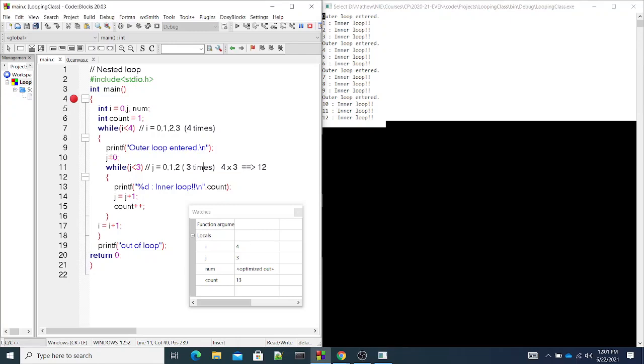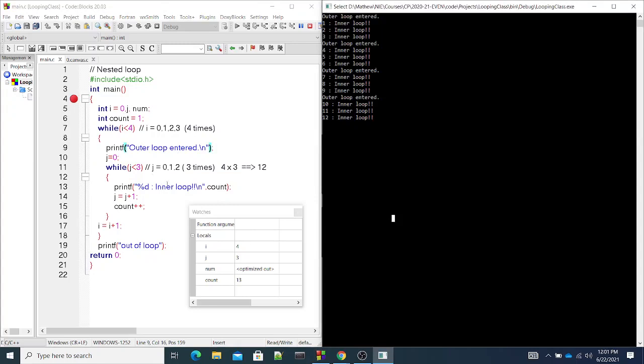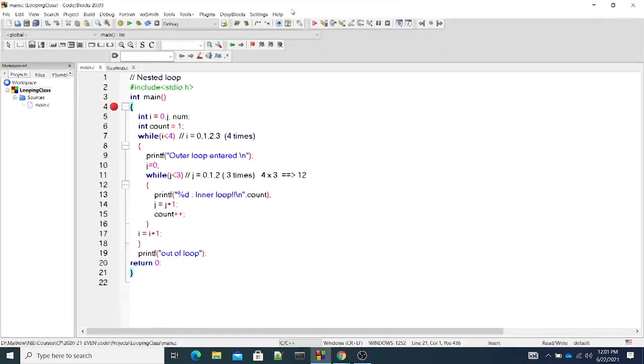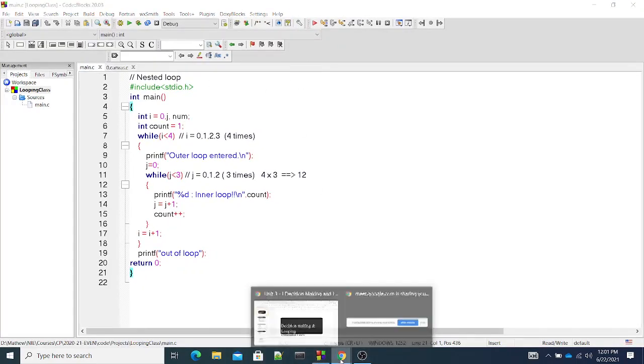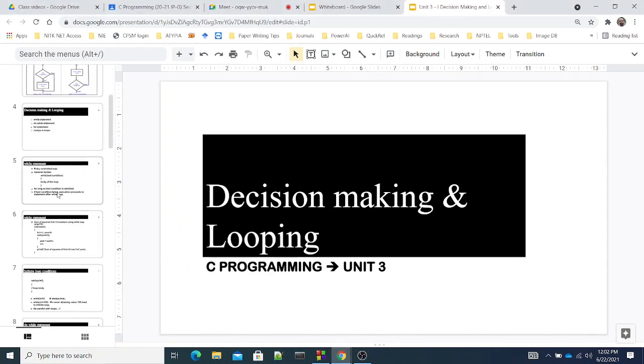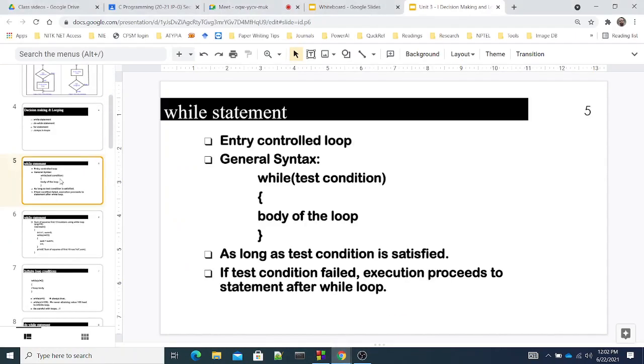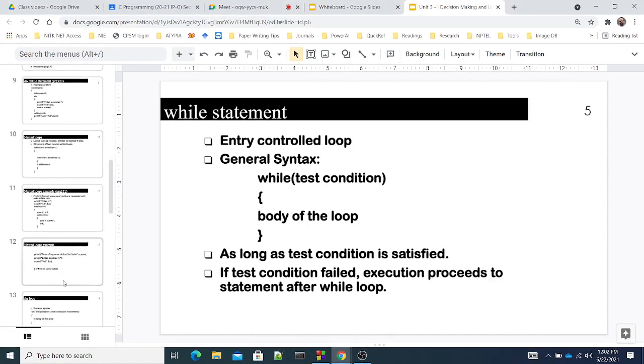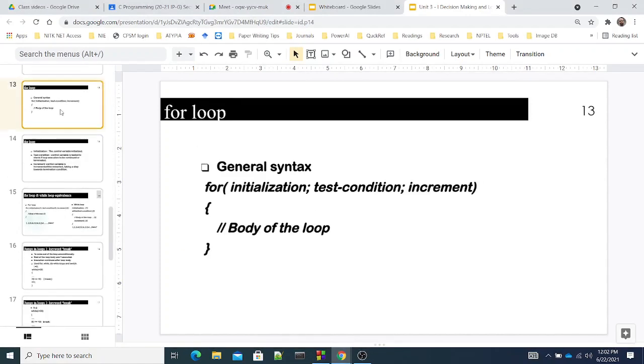Next topic is for loop, the last looping mechanism. For loop. Okay, that program is completed. So for loop, again the purpose is the same, to iteratively or repeatedly execute a set of statements. For loop also does the same job. Syntax-wise it is slightly different.